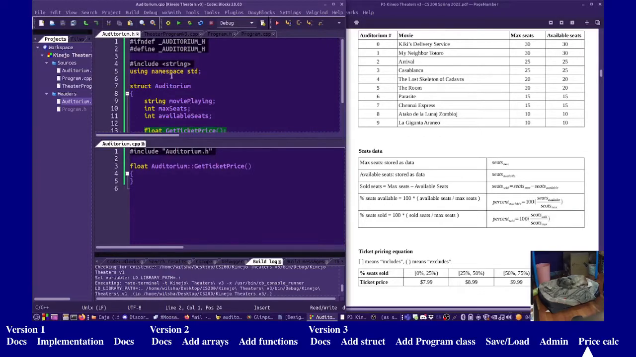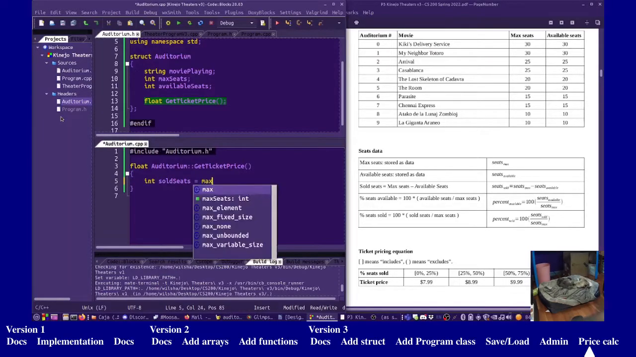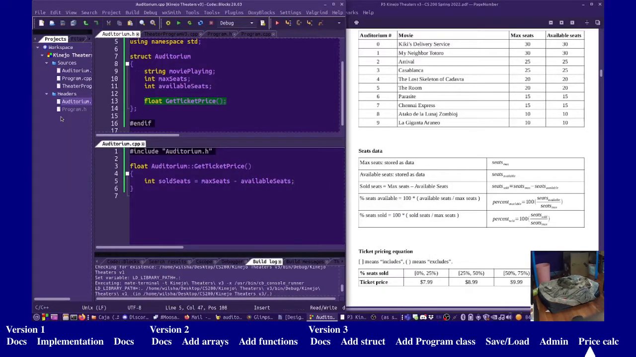And so we need to get the amount of movies sold, or the amount of seats sold, and use that to figure out the percent of seats sold, and then use that to figure out the price. So int sold seats is equal to whatever the max seats is minus the available seats. What is that as a percent?